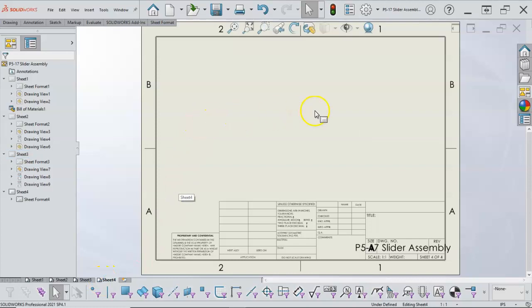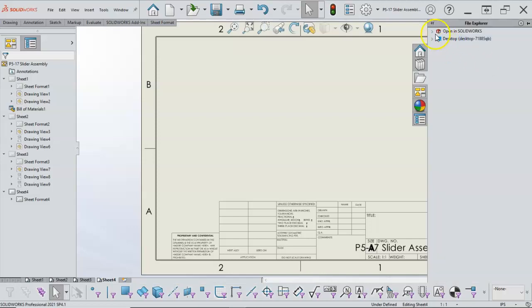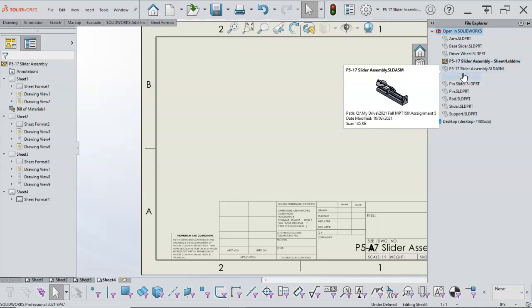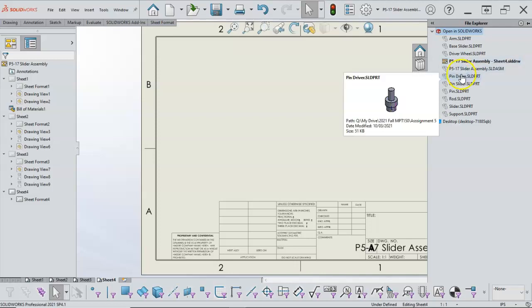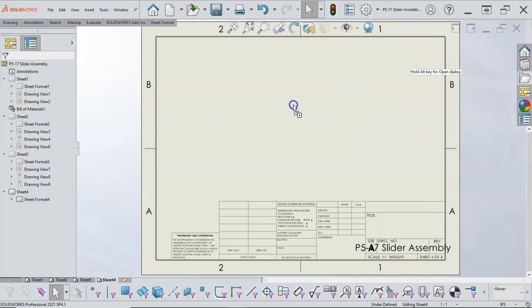Okay, and then let's see the Explorer. Because the assembly is open, we're going to see those grayed out. We wouldn't be bringing in the drawings, so bypass it. We already have that one. We could bring in, let's see, what would we go? Maybe the driver wheel would be the next.